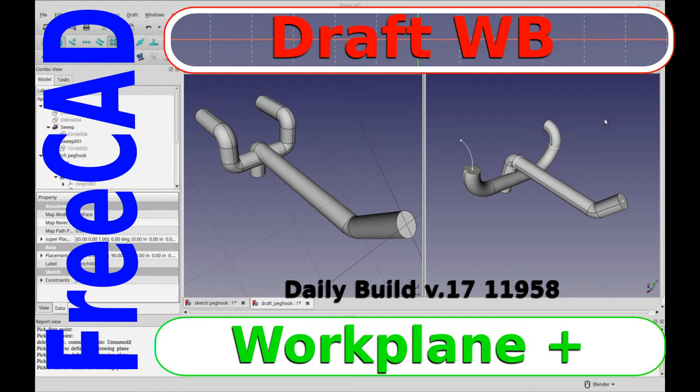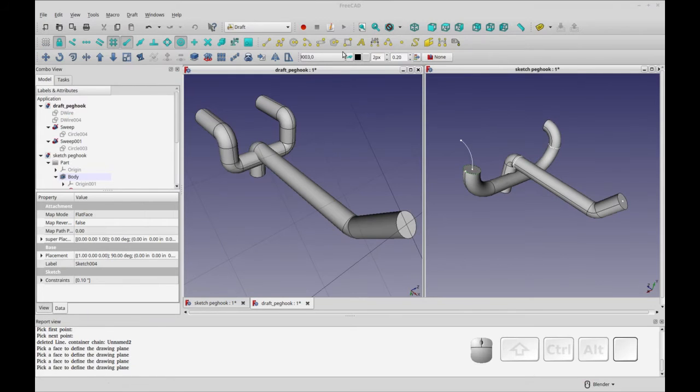Today I'm going to be doing a tour of the Draft Workbench in FreeCAD. We're going to be covering some things, a little bit of draft move. We're going to do a line and we're going to do a D-wire. And these are actually different things. And then I'm going to be doing a sweep of this peg hook.